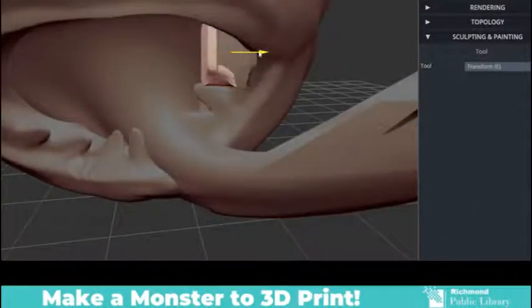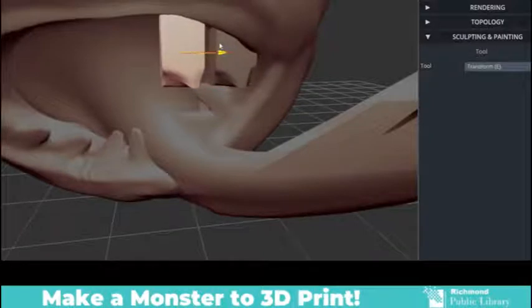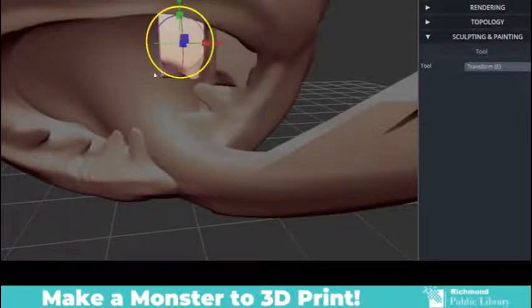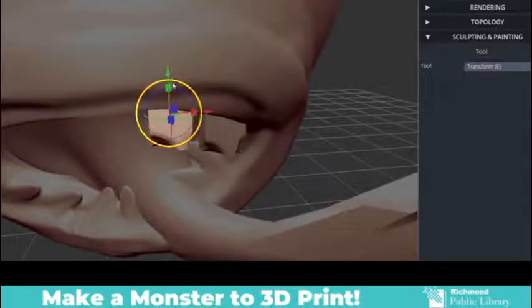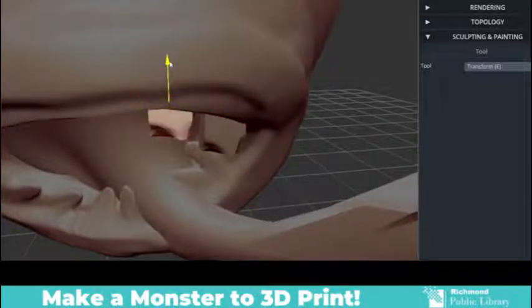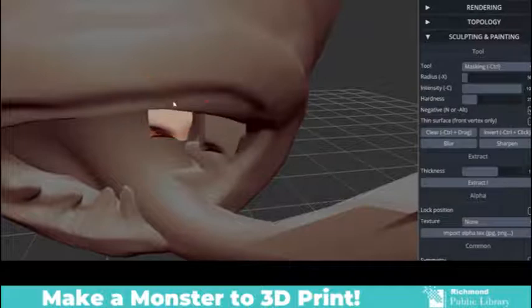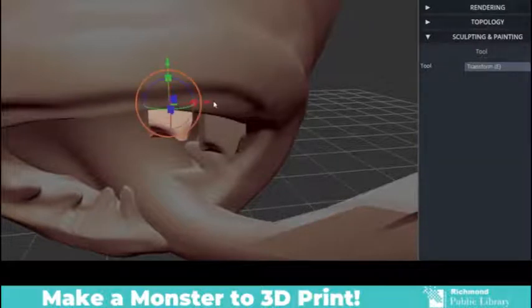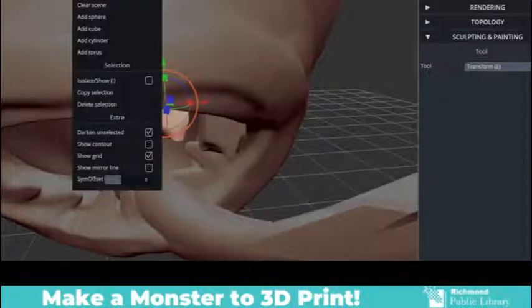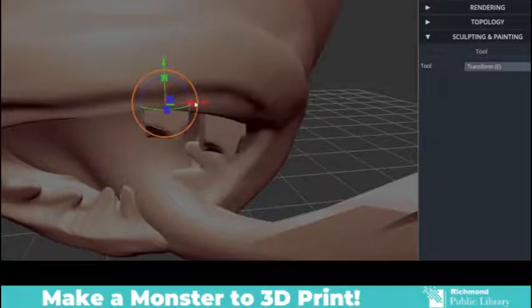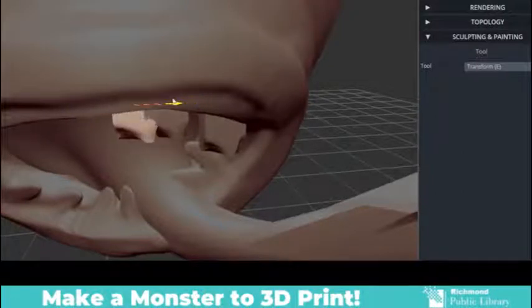Little bit at a time. I'm not going to go too quickly. And because I copied that one tooth, there's a second tooth underneath. So I'm going to move that second tooth over. And go up. And up. Get into position. Copy it again.